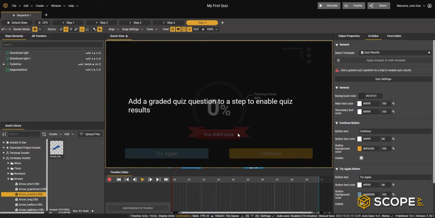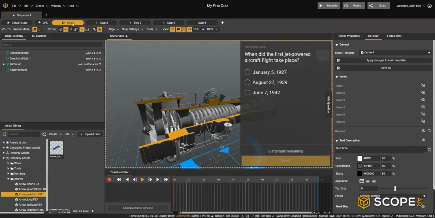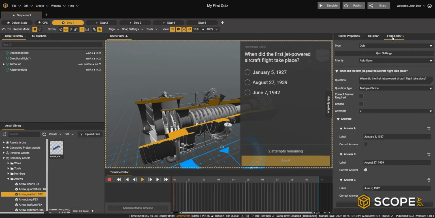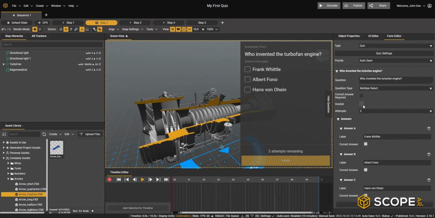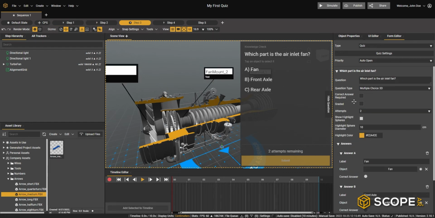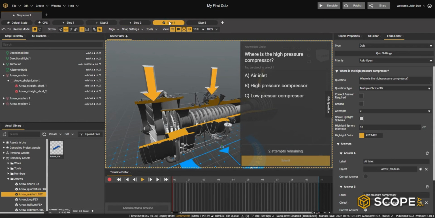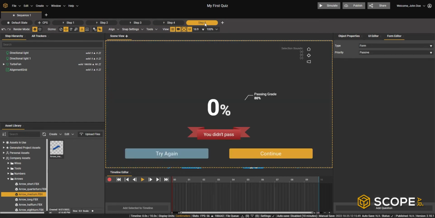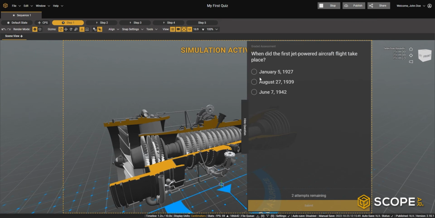Next, we can change our questions to be graded questions in the form editor on each step. You can also choose not to mark some questions as graded. This will make them function as knowledge check, meaning they will not be taken into account for the final result calculation. In my quiz, I marked all my questions as graded. Now our quiz is ready for simulation. Let's try it out.